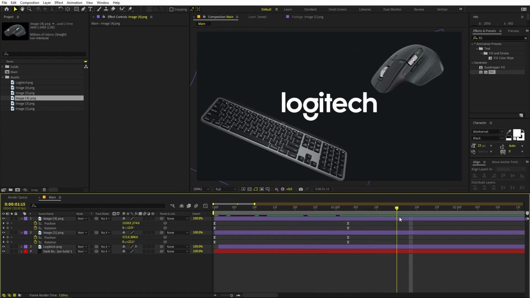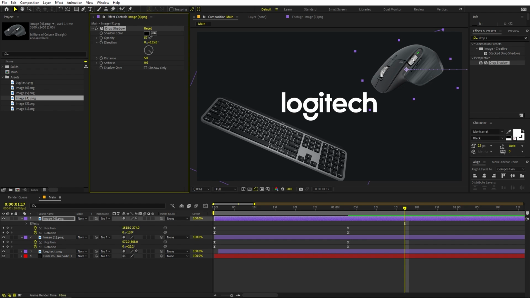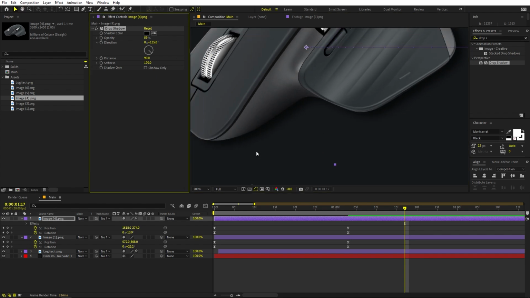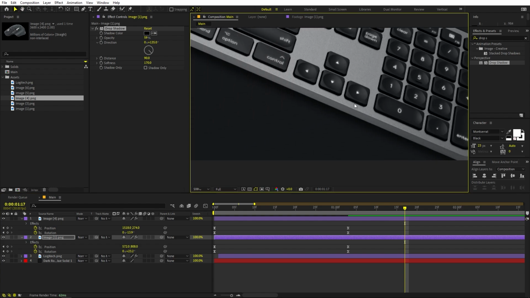So once we have these over here, let's do one more thing. We can have some drop shadow over here as well. Let's apply drop shadow. Let's drag it over here, and I'm going to increase this, and let's increase the distance, and let's increase the softness. So you can see we have this really nice shadow. Let's copy this and paste it onto the keyboard as well. So there you go. Now we have this really nice shadow.